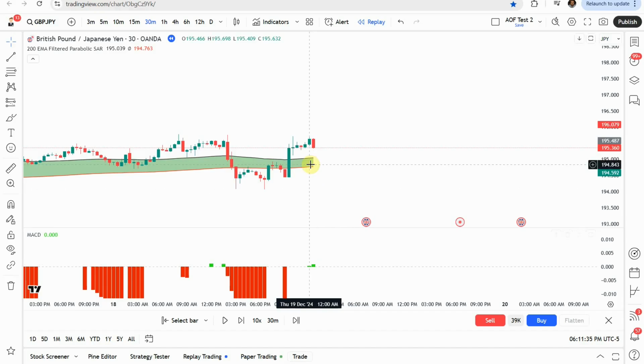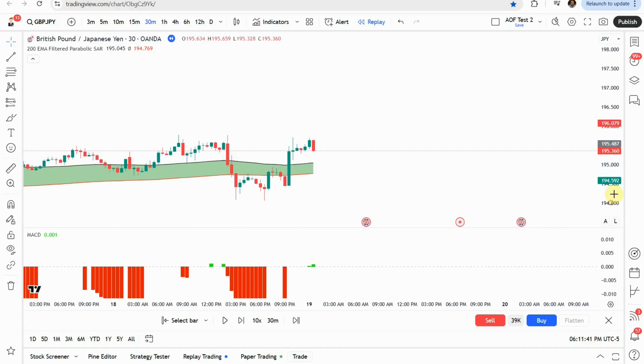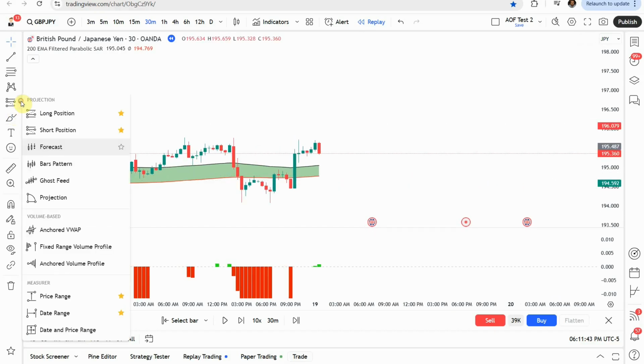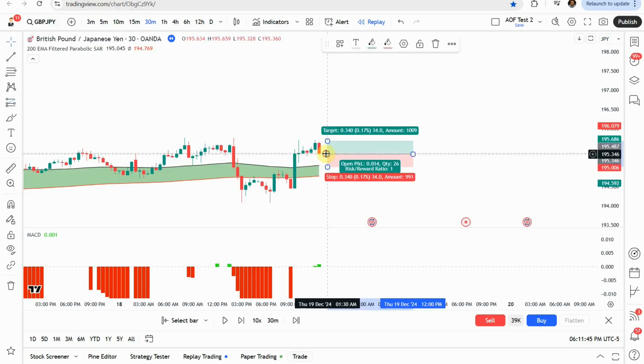Once we pick up that green bar, I'm going to look up to the 200 EMA cloud here, and we want that to have a green background like it does. And that'll be our signal to then enter into a long. We'll put our trade right here.